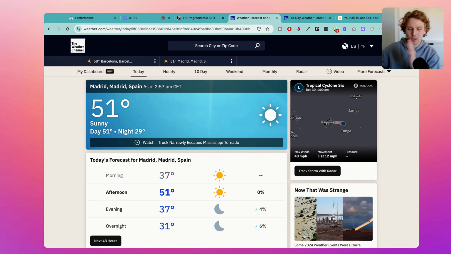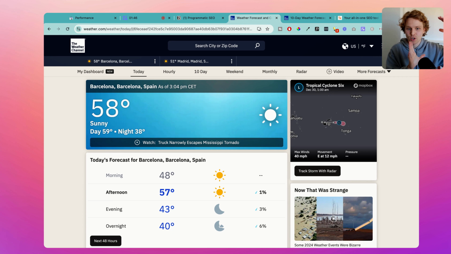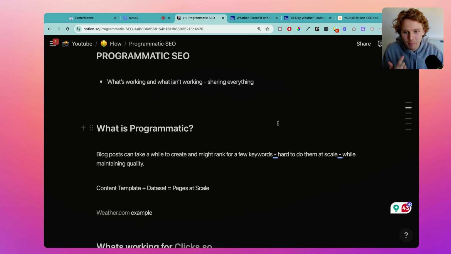What they do is they apply a specific data set of different locations and different weather data for that location, and they create a bunch of pages at scale, right? We have this Madrid one, but if we click into the Barcelona one, we're going to see it's exactly the same visually, on page, and structurally, the HTML as well. It's basically the same page, but the data inside of that page is obviously different, and that provides a different type of value. So when you do something like this, you can create a bunch of pages at scale. Imagine how many pages weather.com must have for all the different locations, towns, cities, etc. So I wanted to do the same, but with Clicks.